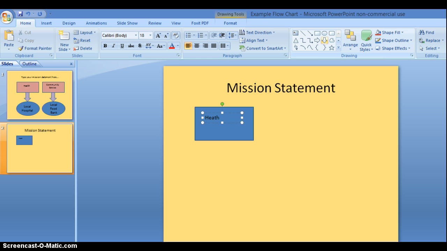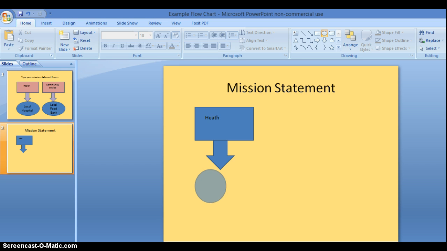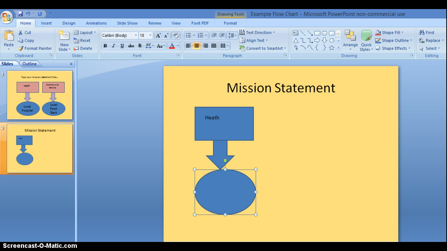Next, I'd like for you to go up to the drawing location and choose the down arrow and come down onto your slide and click and drag, and then you can move that around to resize it. Next, I'd like for you to go back up to the drawing location and choose the oval, and come down and click and drag and draw the oval.